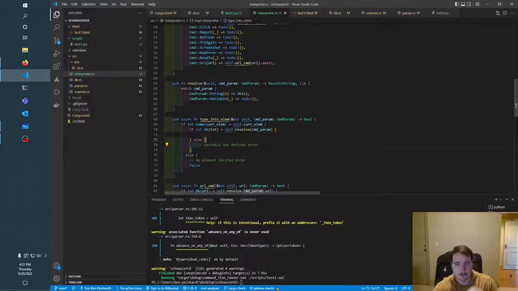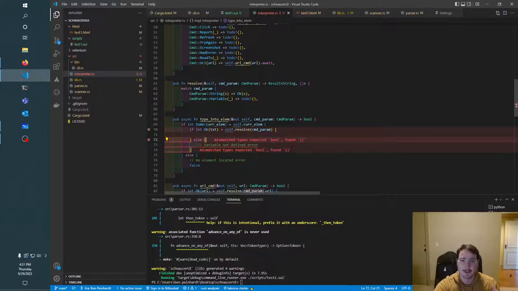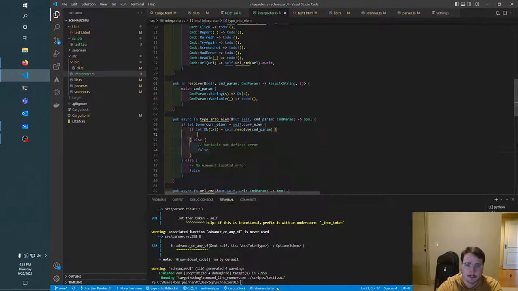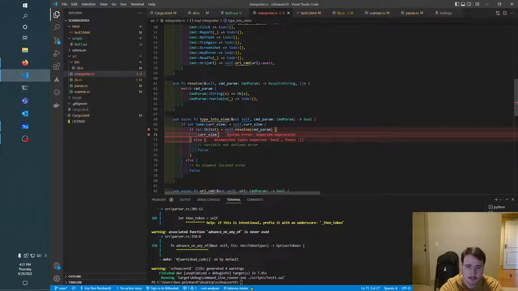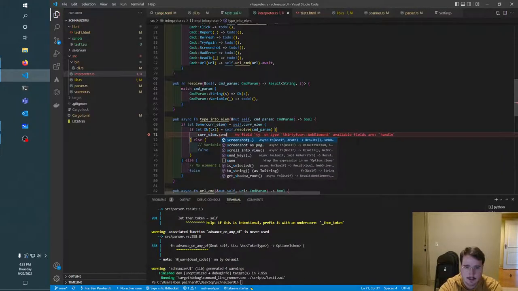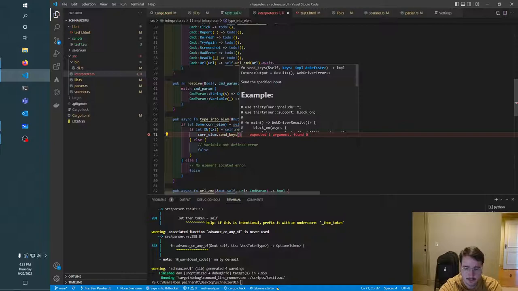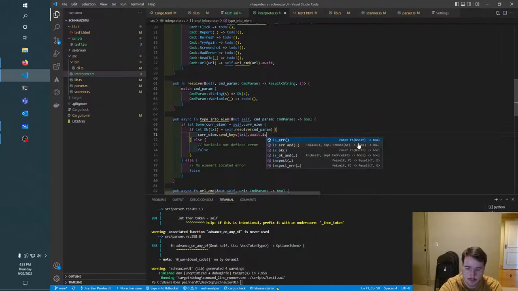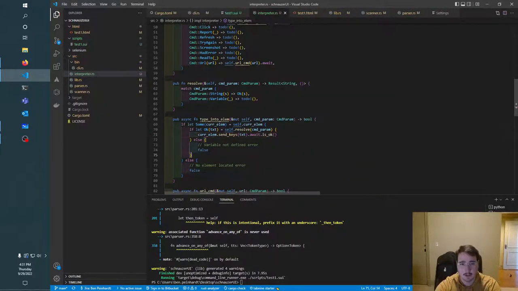Again, we're going to be cleaning this up, so this nested if else nonsense, we'll do lots of refactoring on this after we get it working. So that's going to return a false, and then let's take the current element dot type, I think it's going to be send keys. Yeah, send keys. And then we'll give it the text, and then we'll dot await, and then we'll return whether or not that operation was successful.